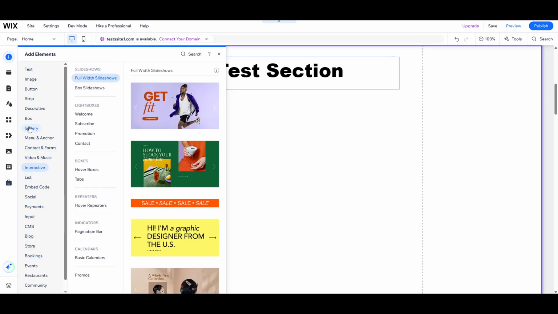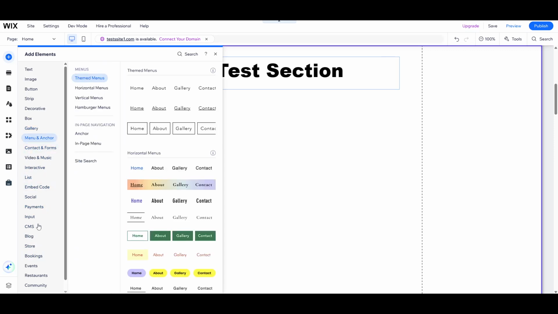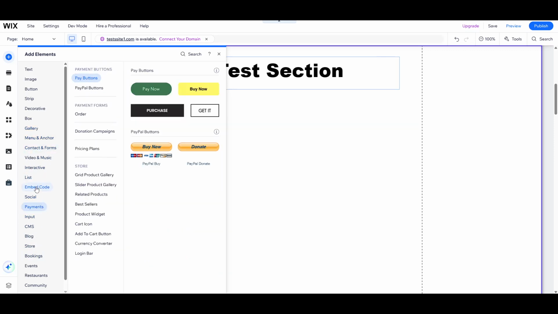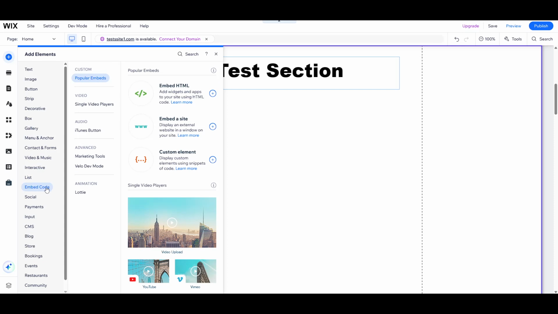Within the Add Elements menu, you'll find an option labeled Embed Code. This is exactly what we're looking for, so go ahead and select that. Once you click Embed Code, a new set of options will appear. One of these will be Popular Embeds. Here, Wix offers you a variety of popular and commonly used embeddable elements, making it easy to find exactly what you need without having to sift through endless options.